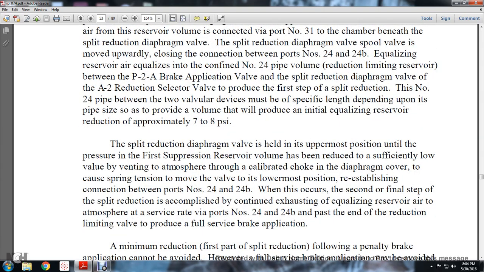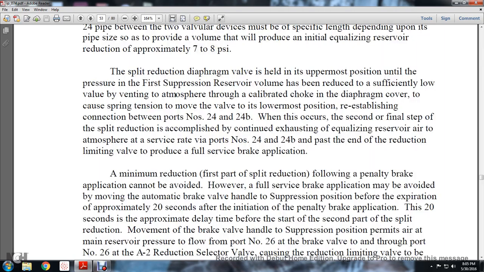The split reduction diaphragm valve is held in the uppermost position until the pressure of the first suppression reserve volume has been reduced to a significantly low value by venting to atmosphere through the calibrated choke in the diaphragm cover. This causes spring tension to move the valve to the lowermost position, reestablishing the connection between ports 24 and 24B, which accomplishes the second and final step of the split reduction. With the continuing exhaust of equalizing reserve air to atmosphere through ports 24 and 24B, the reduction limiting valve produces a full service brake application.